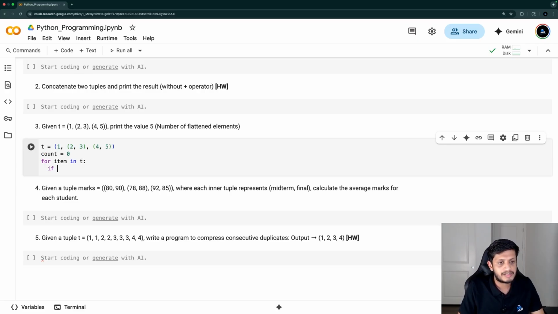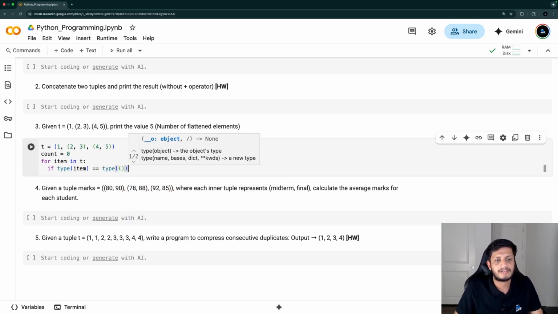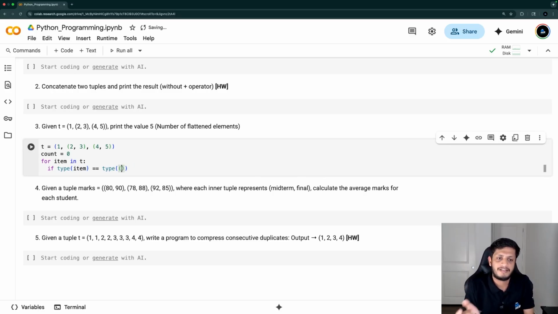So what I'll do is, if the type of item is equal to class tuple, which means it is of type tuple. So what can I compare it with? I can create another tuple and compare it with that. What I am trying to say is I can say type of tuple. This is an empty tuple, right? Because the type of an empty tuple will also be a tuple. So if the type of item is equal to the type of an empty tuple, which means they are both tuples, then I want to go inside.